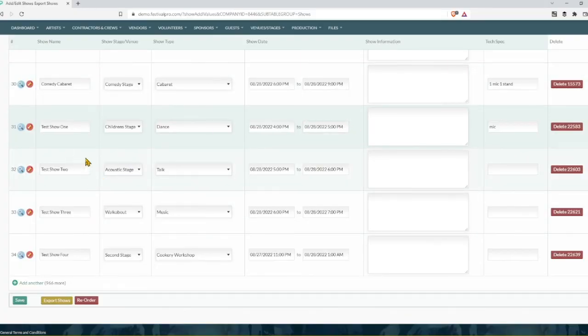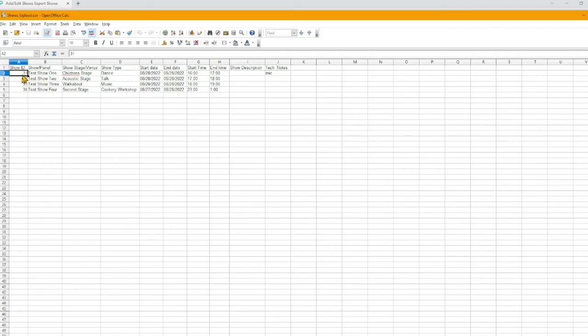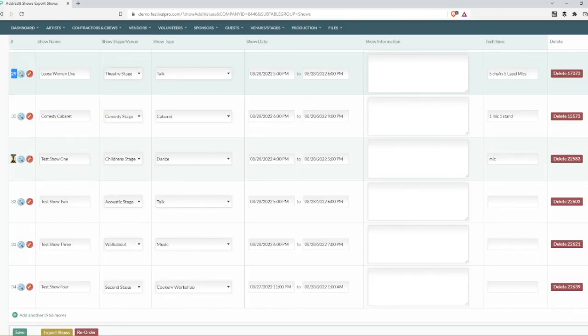If we wanted to update any of this information, we could update the CSV and then re-import it, and it would go over these. Equally, as I said, if we wanted to overwrite a previous show, we would just have to make sure that the show ID matches up in here. So hopefully that helps you get on your way to importing shows via CSV.